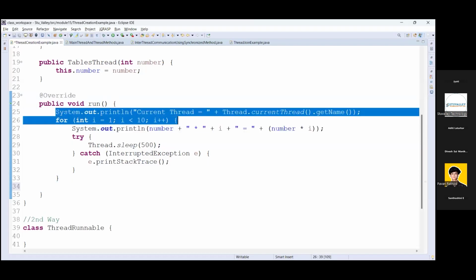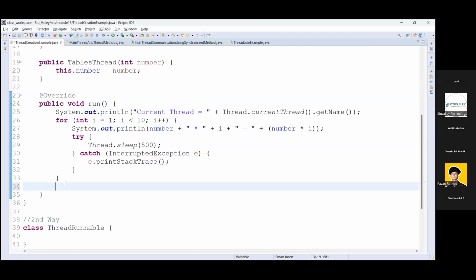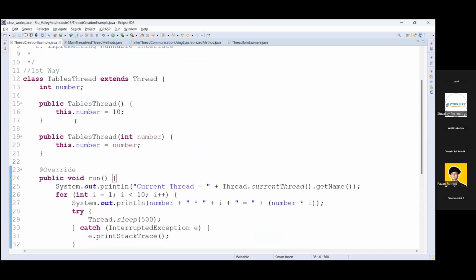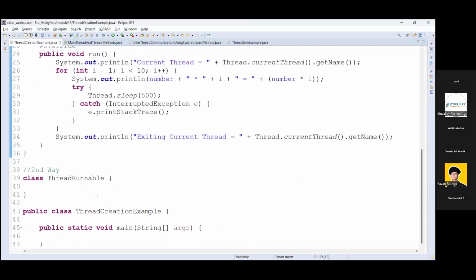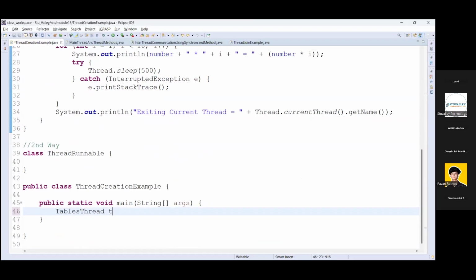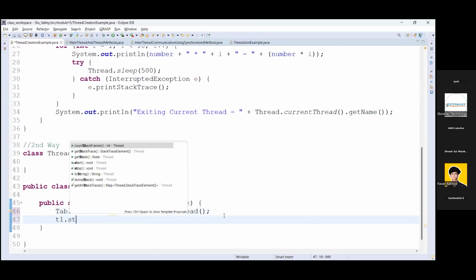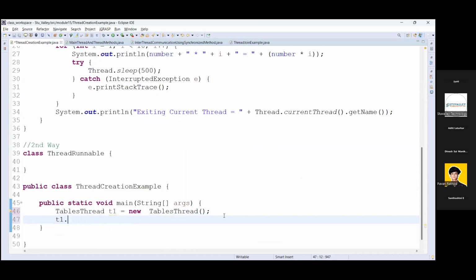Here also I will print exiting current thread. I have done this. So first we will execute this. I am creating TablesThread object, T1 is equals to new TablesThread, default one I am using. Okay, I am using start method to start this particular thread, T1.start.